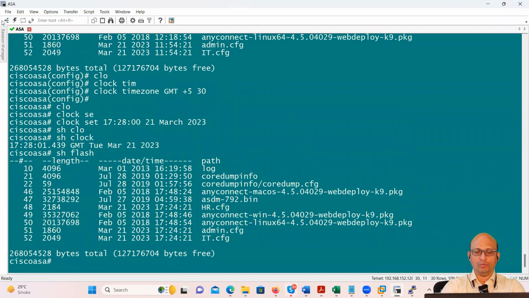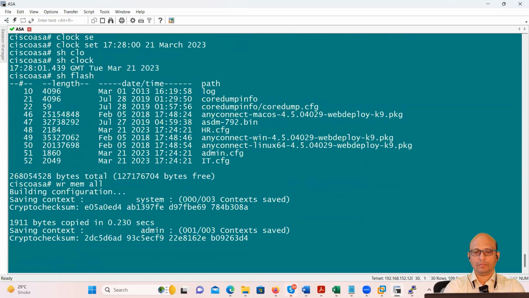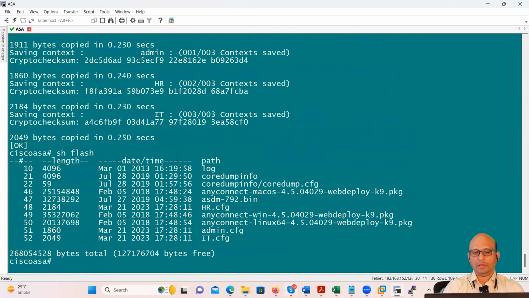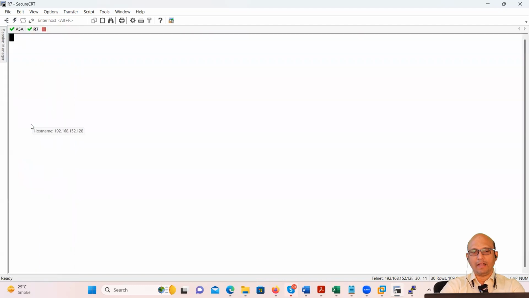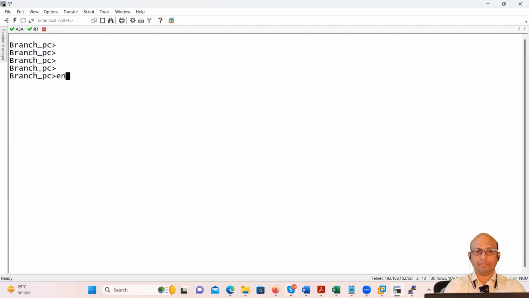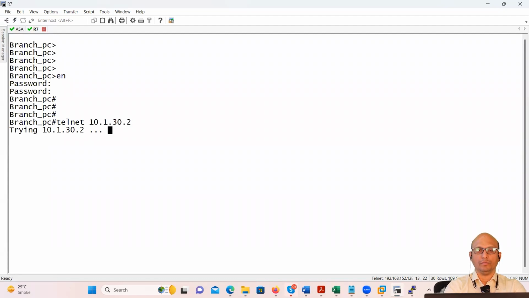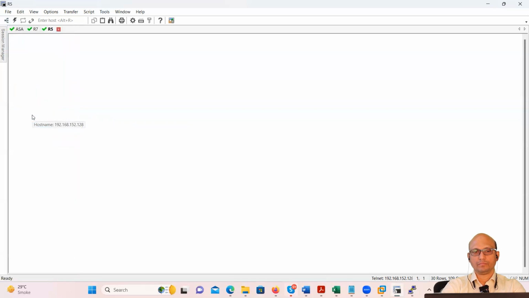So now whatever I do, now I try to get access from R7, my branch PC. So I said telnet 10.1.30.2, the HR DMZ server.